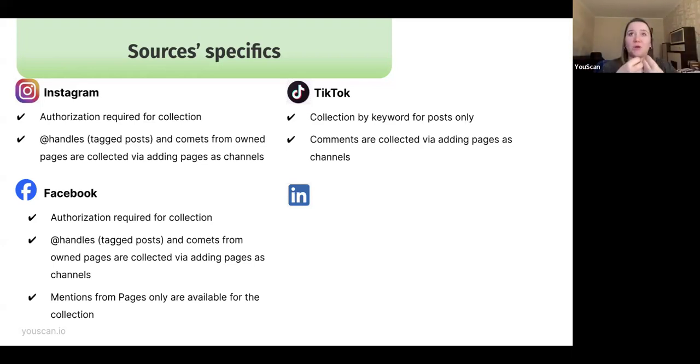But if you're wondering why we didn't collect a mention, let's say, from the personal page of Elon Musk or Bill Gates, or why we didn't collect a mention from a group that is related to, let's say, news from Oklahoma, it's just because there are certain restrictions and we cannot collect such data.